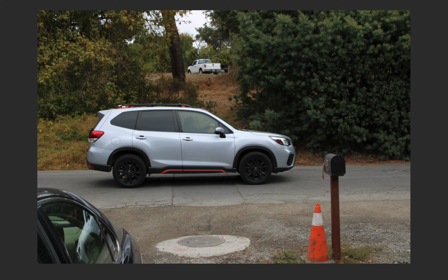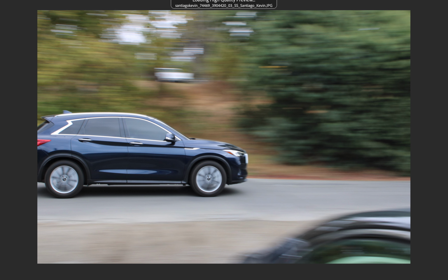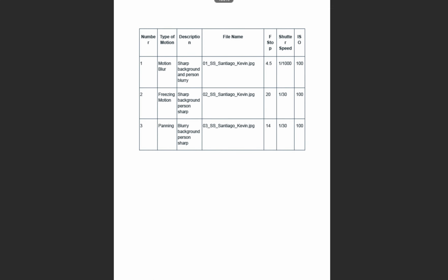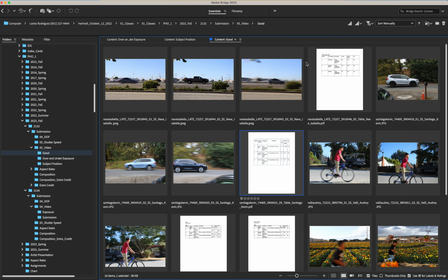Here we have a car in focus and the background in focus. Number 2, the car is blurry, the background is sharp. Number 3, which is nicely done, panning from left to right, and we can see the distinct horizontal lines. Here's a look at their table and their settings. Once again, ISO 100, f-stop varying, and everybody is slightly different based on their lighting conditions.